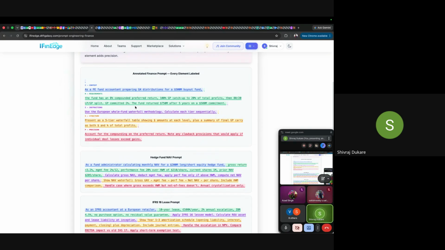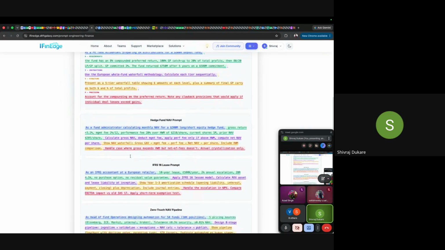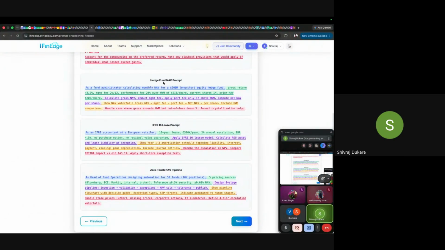So at the end, the prompt we have referred to here, this one you can refer to. For a hedge fund, if you want to produce a report, you should write the prompt in a way like this. As a fund administrator, calculating monthly NAV for a 200 million long-short equity hedge fund, gross returns at 3.2%, management fee 2% and performance fee 20% over high water mark, $210 per share, which is the current share price, 1 million total shares, prior NAV, which is provided, everything, calculate gross NAV.